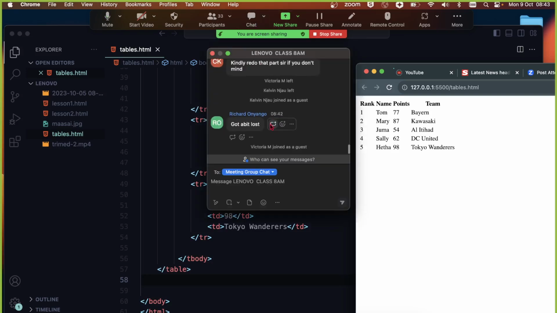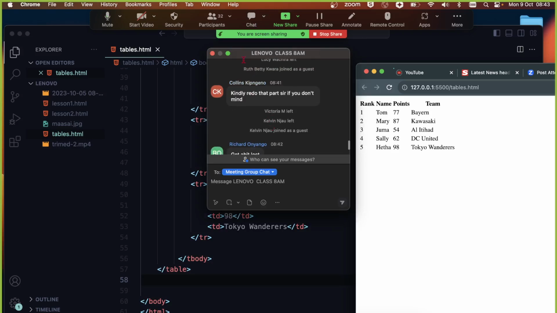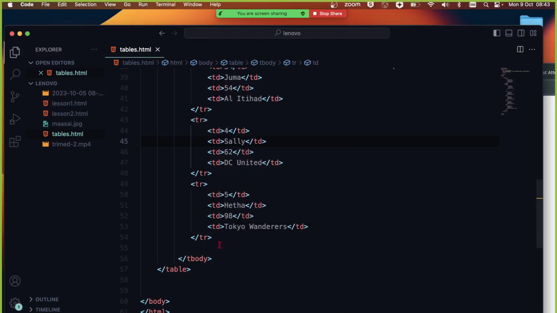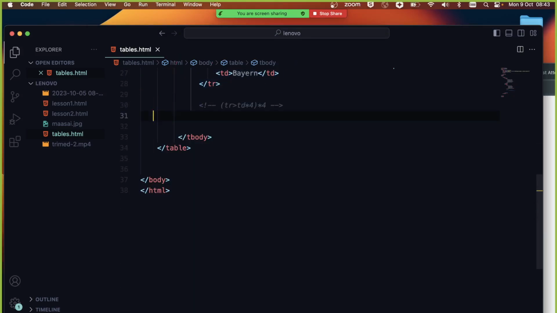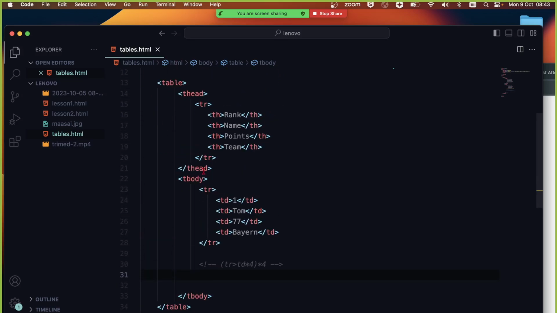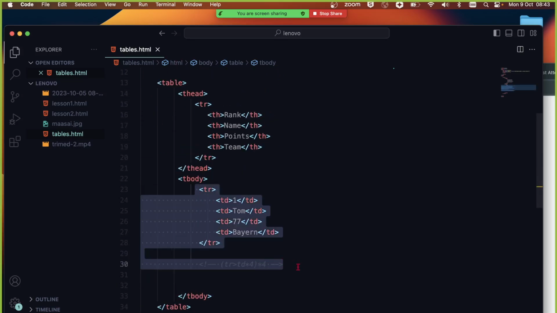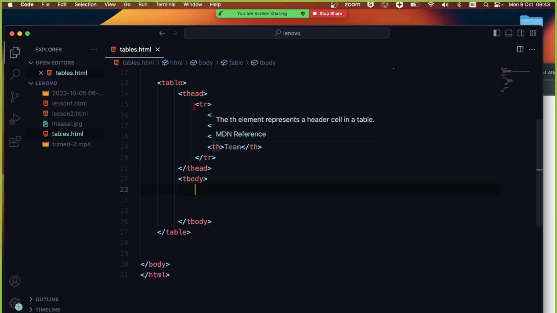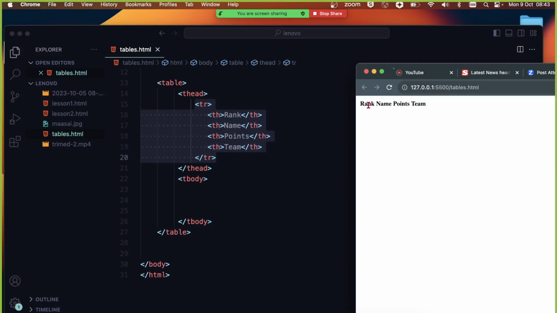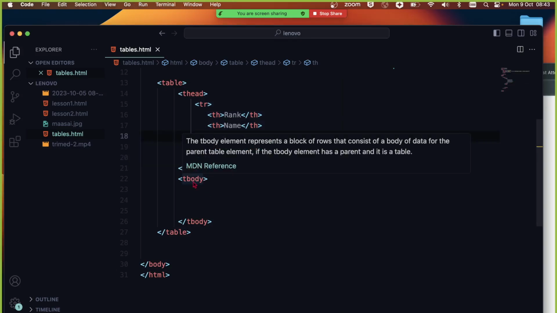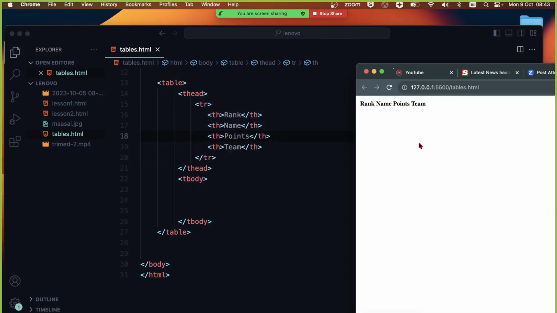So, just again to redo it. Remember, you have your table. You have to build the first row, the top row. The top row is where the titles go for each column. Then you have to go to the body section. The body is the actual content, the actual data.